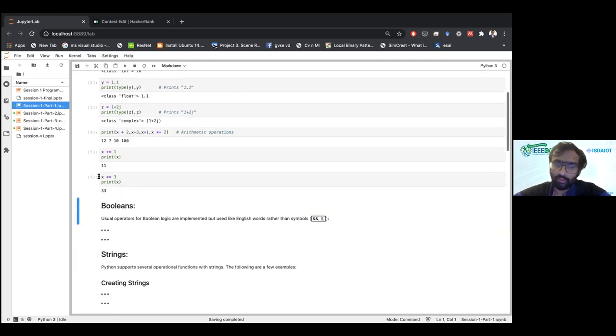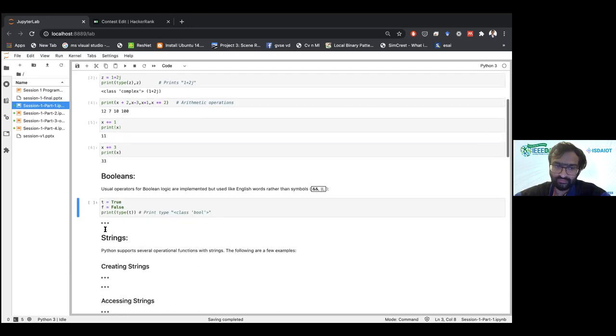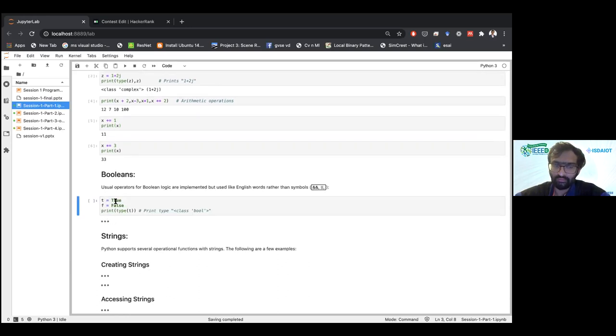Then we have got the Boolean data types, which is very standard. So you have got say true and false. These are the two important keywords that you have. So these are reserved keywords, which means you can't define a variable named true, because this is a standard keyword that's reserved in Python. So true represents the state of say 1, and false represents the state of 0.